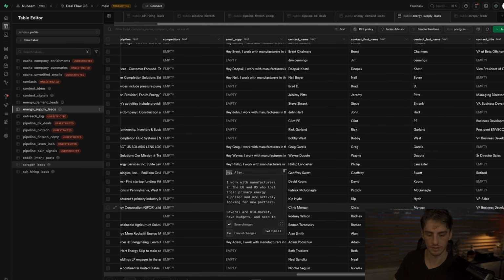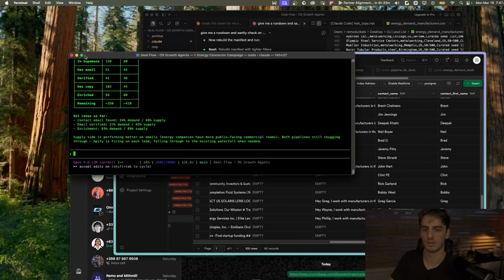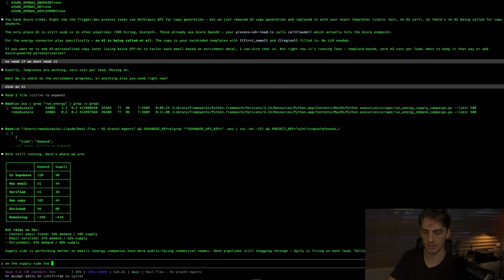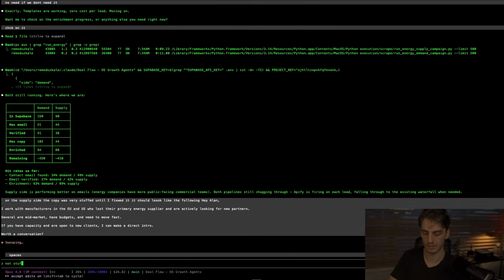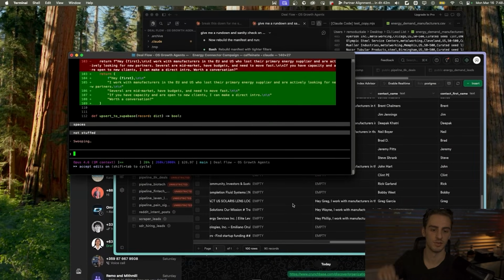And I'm gonna have to say, let's just copy this. So everything else is fine besides that. So let's go here. On the supply side, the copy was very stuffed until I fixed it. It should look like the following. Spaces, not stuffed. Come on, we don't want to get stuffed. What's wrong with you? All right, let's go back here.